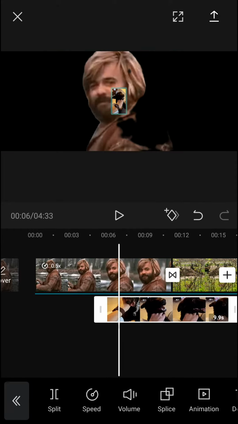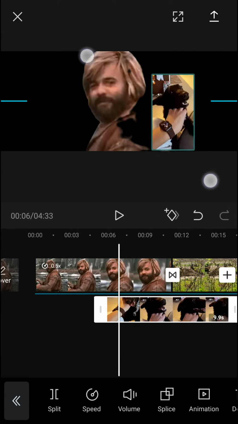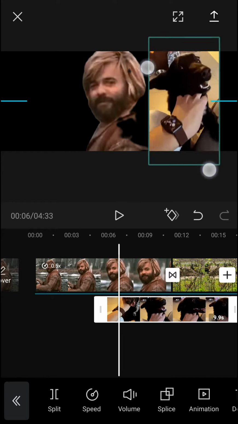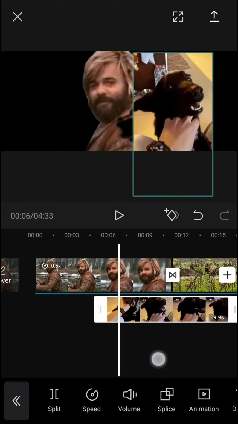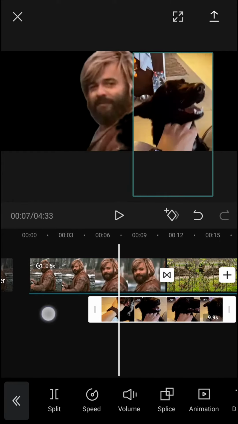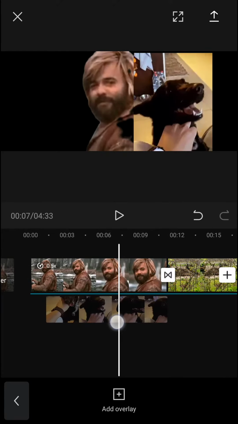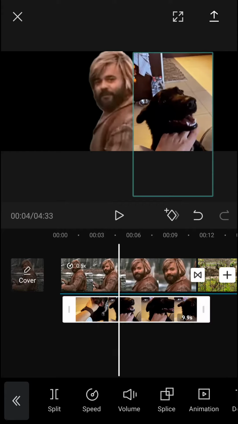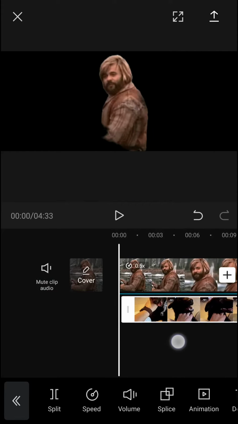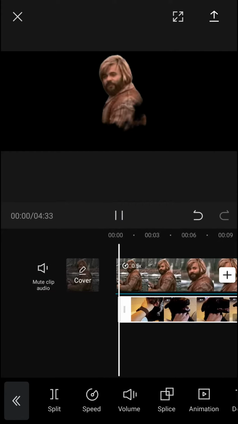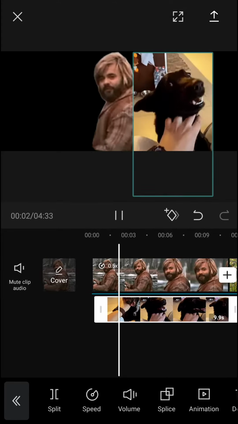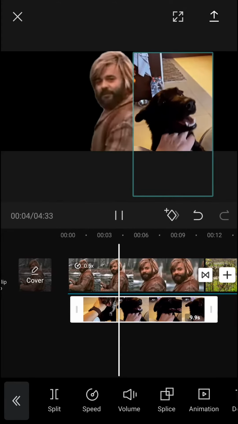So what I can do is move it, make it bigger with 2 fingers. Now I will just make it like here. I will move it by holding the clip. And right now, look at this. I'm going to play the video. And the doggy is here.